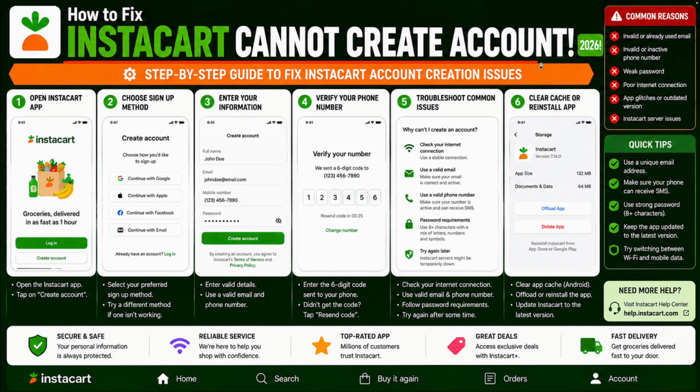How to fix your Instacart cannot create account. So let's get straight into the video. The first thing you want to do is simply go ahead and open your Instacart application.